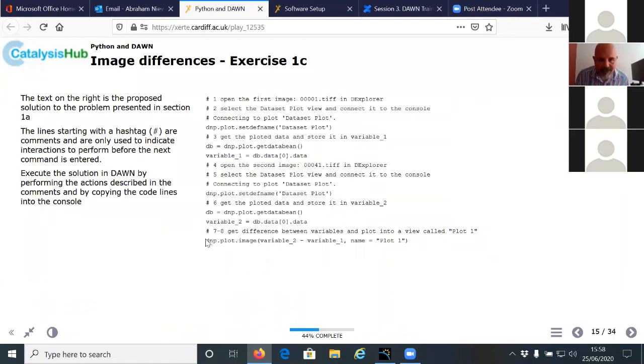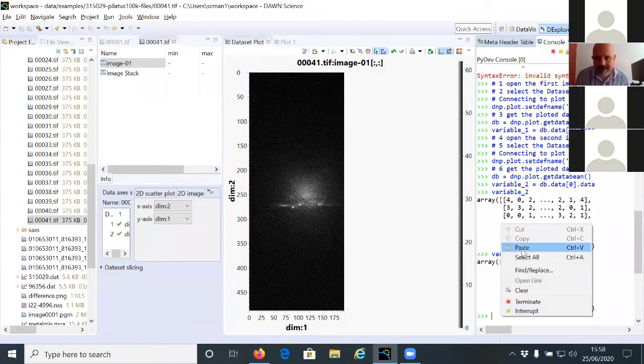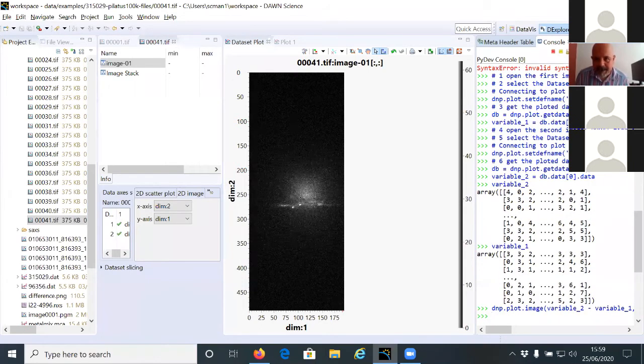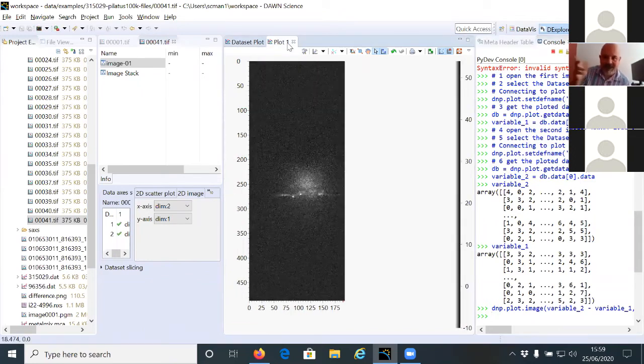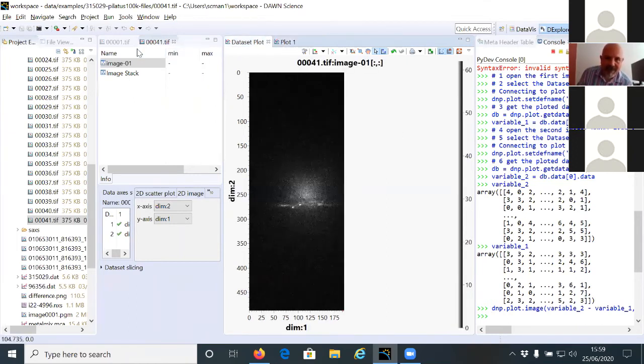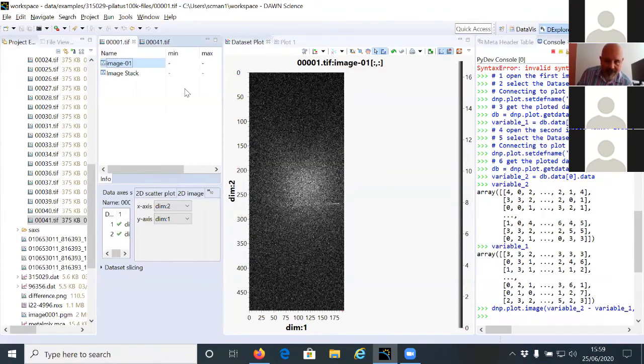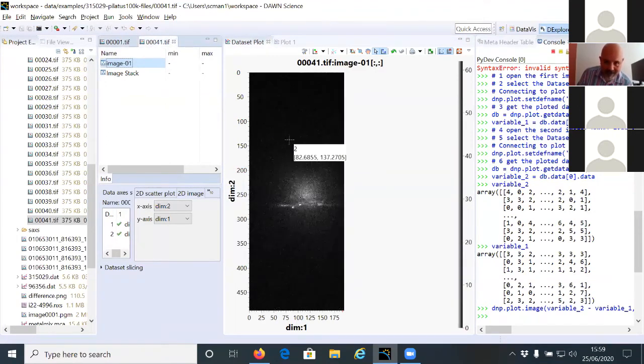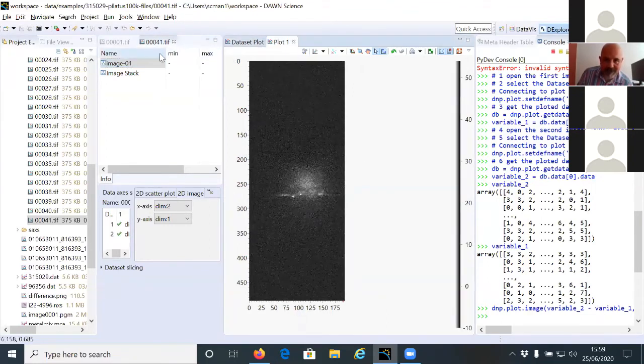Now I can do the final part, which is getting the difference and plotting it to a new plot space or plot view. And this time I won't get that strange green image. So this is the difference. You can see the difference between the data on this plot and this data set. This is the difference.